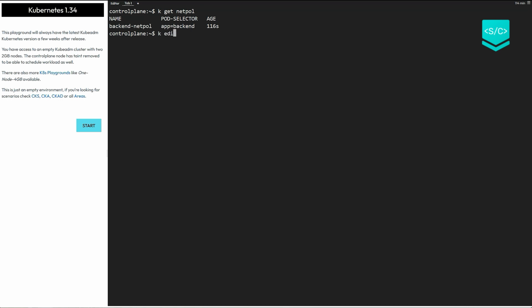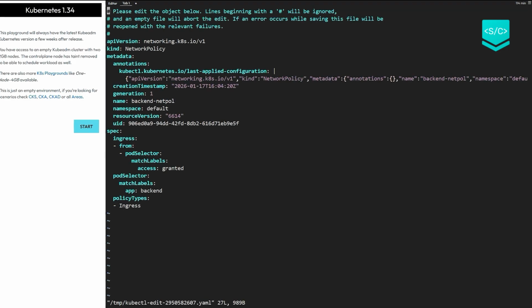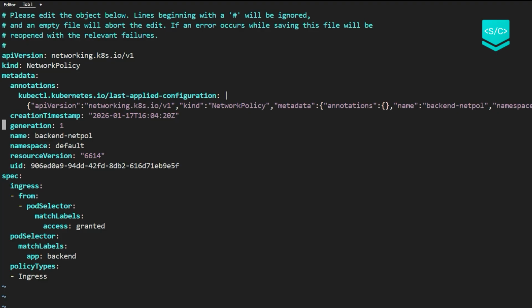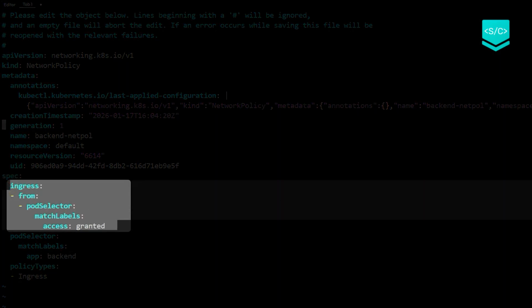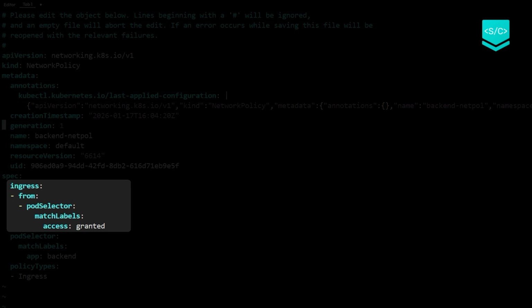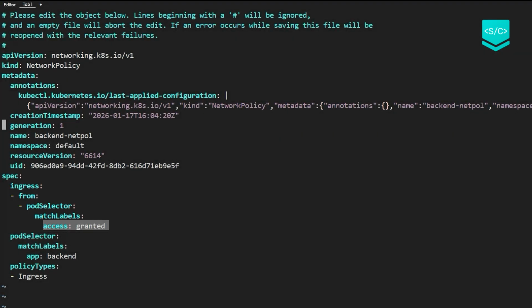So what we'll have to do over here is k edit netpol. And over here, we can see that it is telling podSelector match labels for app backend, and it is telling the policy type is ingress. So we are controlling what goes into the backend pod, which makes sense because when we do a curl from the front end pod, it's failing. Now here is the rule. This is the main rule that controls what goes in backend pod. And we are saying that ingress from podSelector match labels access granted. So whichever pod has access granted label, only those pods are allowed to do an ingress traffic on backend pod.